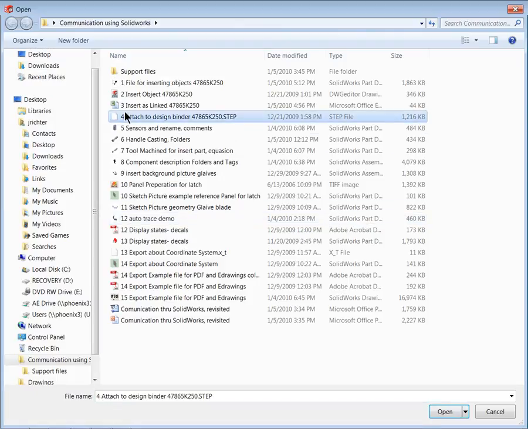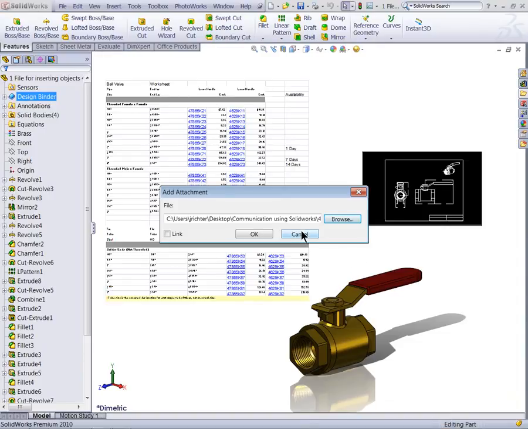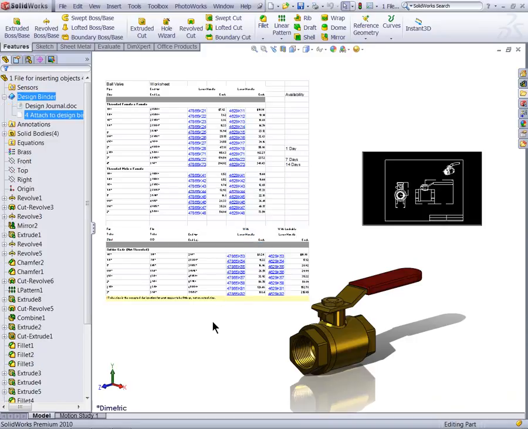And here I'm going to go ahead and attach the step file to the Design Binder. Now keep in mind that this step file is 1,216 kilobytes, which means it will add 1,216 kilobytes to my file, unless I use the link option. The link option means it will drop in a shortcut to the original step file. I'm going to uncheck link and just hit OK. Now, if I take a look under the Design Binder, you'll see the step file that has been put into there.